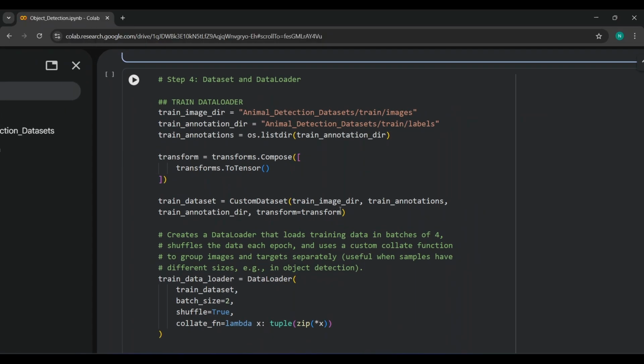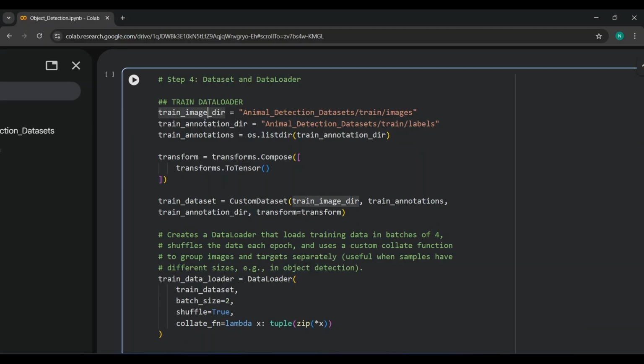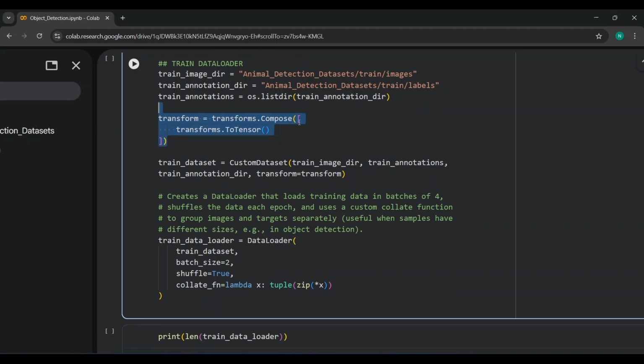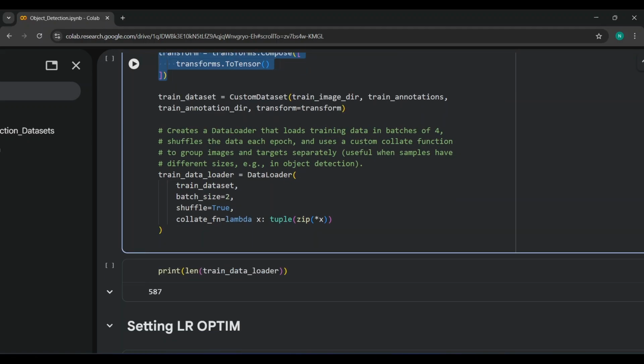Now we have to create the objects, or you can say the data loader. How can we do that? First we need the train image directory and the train annotation directory. Then we require a transformation, which here converts everything into a tensor. Then the train dataset, the custom dataset. This way we create an object of our class, passing the train image directory, train annotation directory, and transformation.